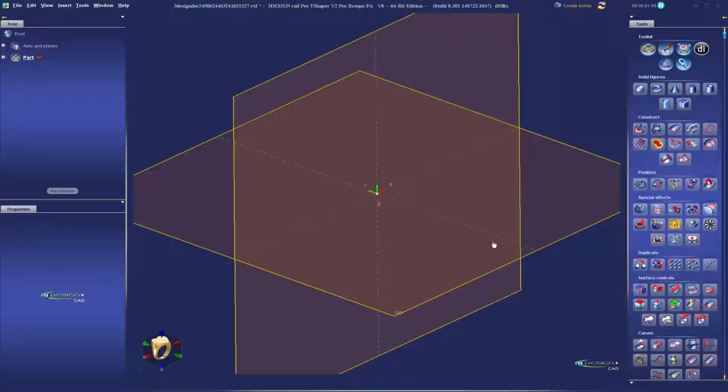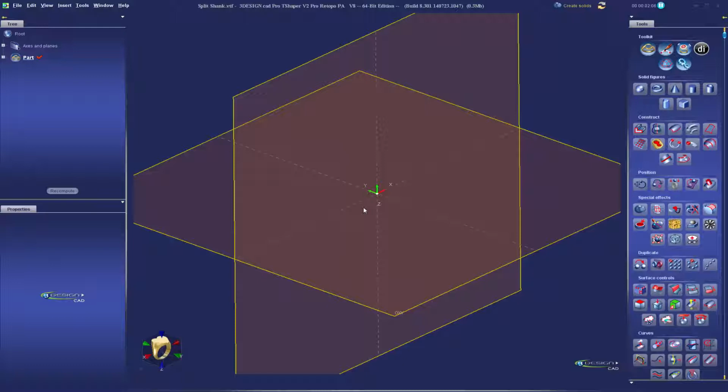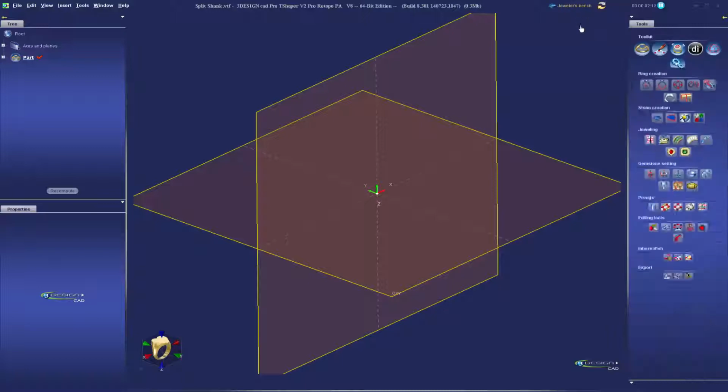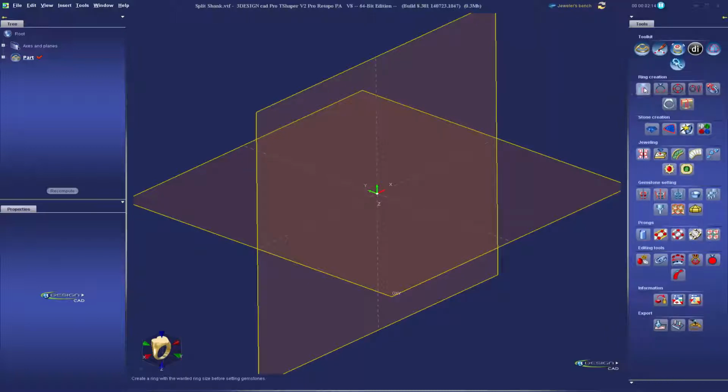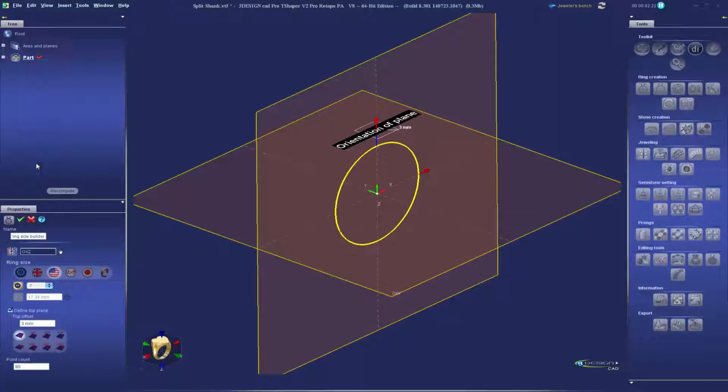I have a new project here. We're going to go ahead and do a save as and name that split shank. And then we'll go ahead and get started. So the first thing I'm going to do, I'm creating a ring. So I always start with a ring size builder. I'm going to keep this parametrically linked to the ring size builder as possible in case we want to change it later. So I'm just going to go ahead and set about a size 7 for now.